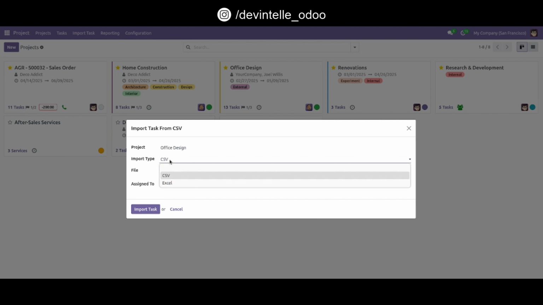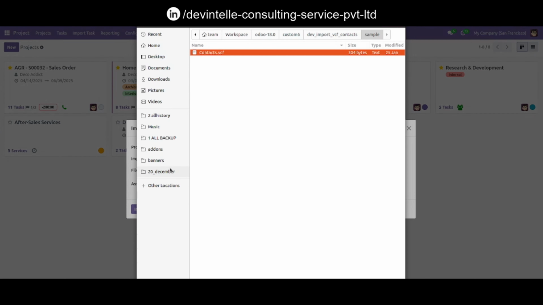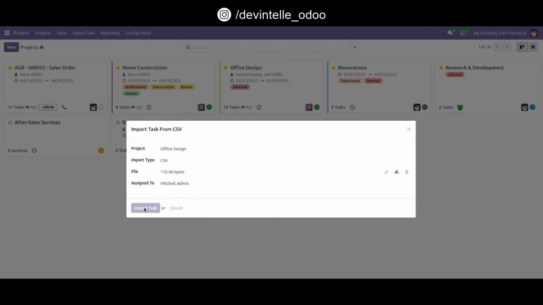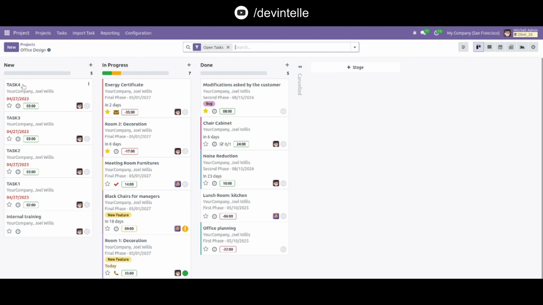And here are available a total of 2 import types, CSV and Excel. iPhone to import using a CSV file. Now upload your file here and assign it to Michelle. And now click on this Import Task button. Now go to this Office Design and see here this Task 1, 2, 3 and 4 successfully imported into Office Design.